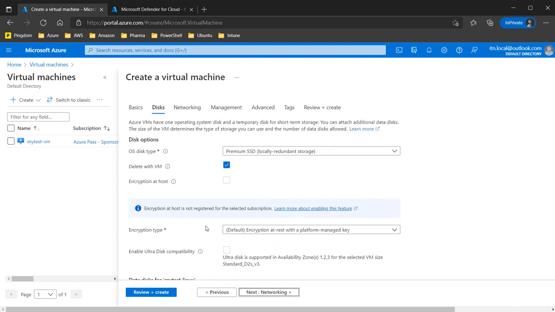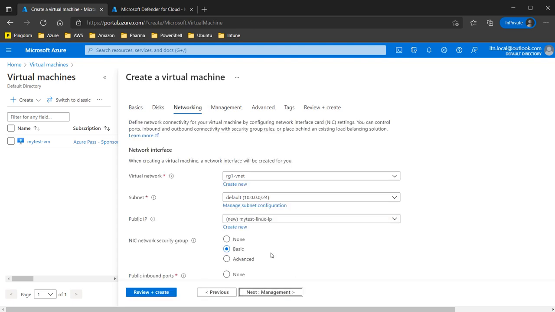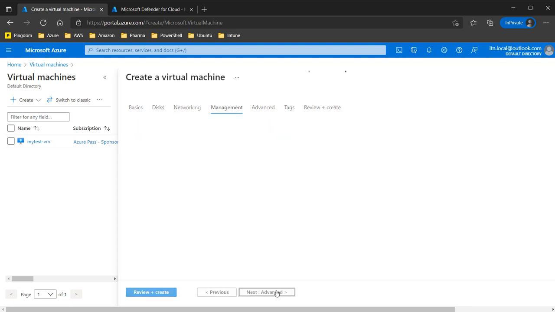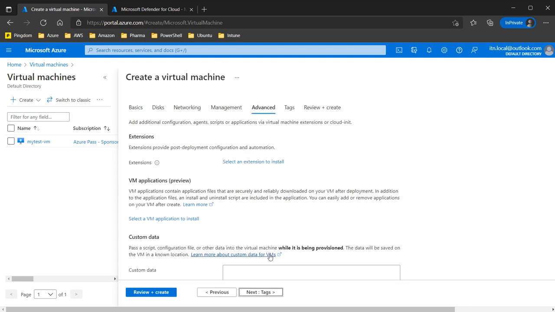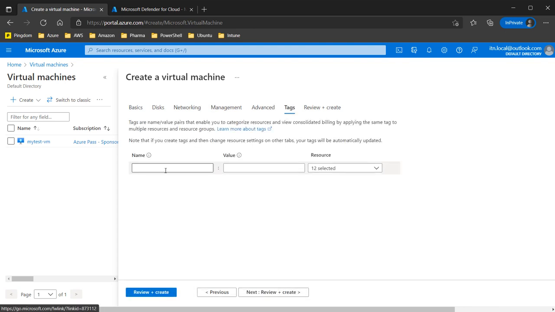In disk, we do not need to add any additional disk. Click next. In networking, default networking is good for our testing purpose. Click next. Here in management, we do not need to add any management. Click next. In advanced, we do not need to add any data. Click next. Here in tags, in name type name and in value type any meaningful name.